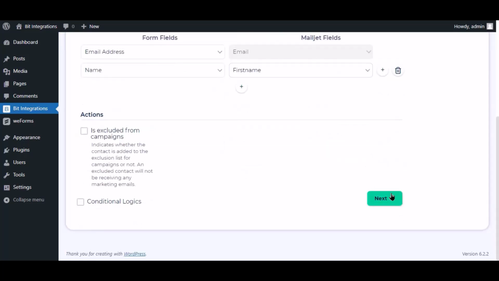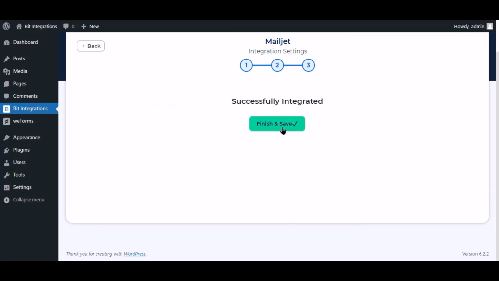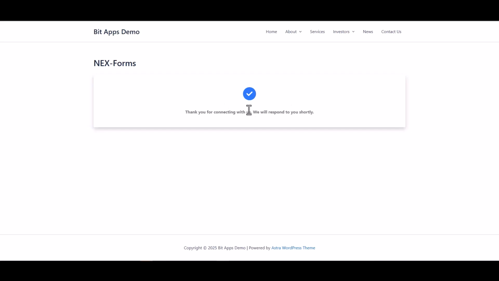Click Next. Now save the integration. Please go to your form, complete it, and submit it. Form submitted successfully.